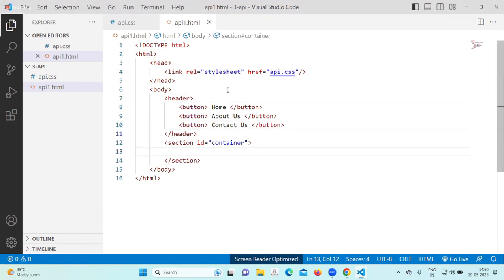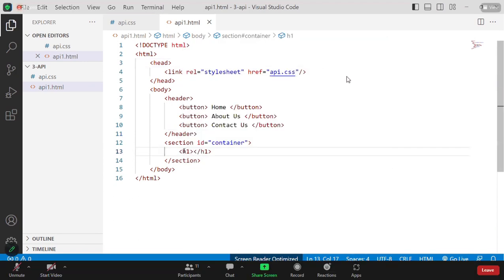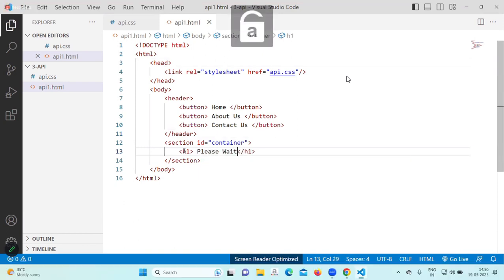Okay, now then go to the HTML completed. We need to move to the CSS file. And write here H1. Please wait.